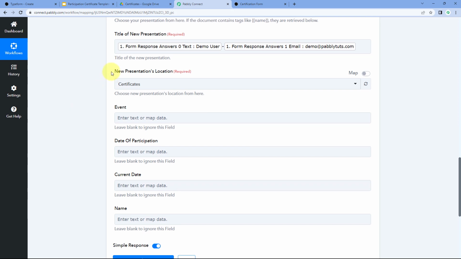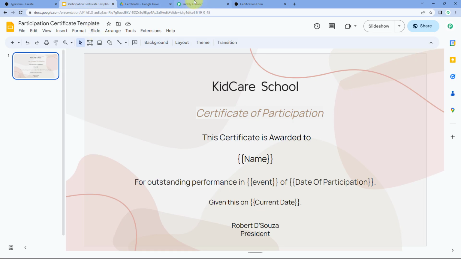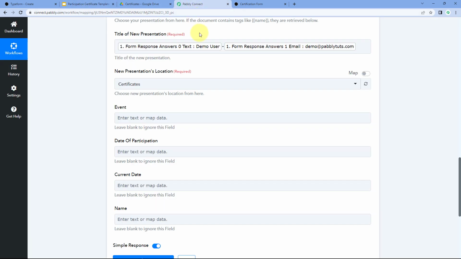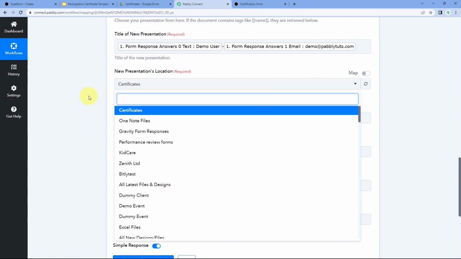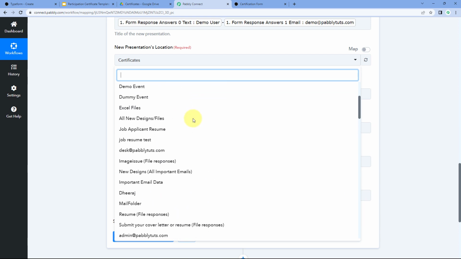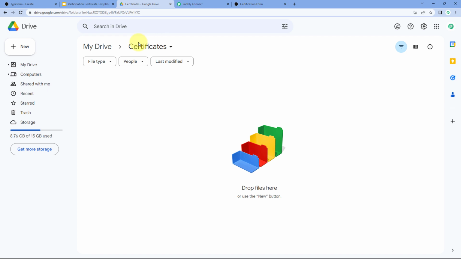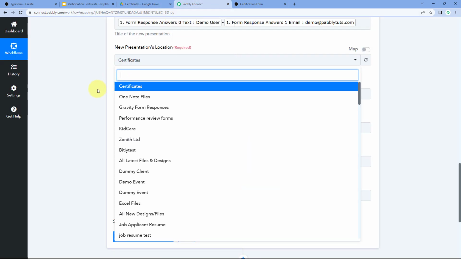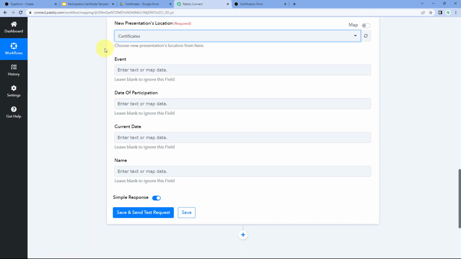And here in the next step, it is asking us for the new presentation location. It is asking that the new slides which we are going to create using these details and the template, in which specific folder in our Google Drive account do we want to save these new slides? So here guys, in this drop down, you can see a list of all the folders which we have created in our Google Drive account. Out of all of this, I have created a dedicated folder named certificates. In this particular folder, I want to store all the slides, all the certificates which we create. So we just have to select that particular folder from this drop down.